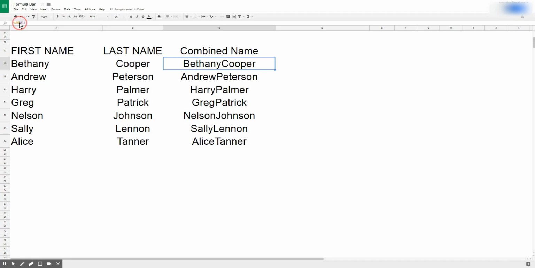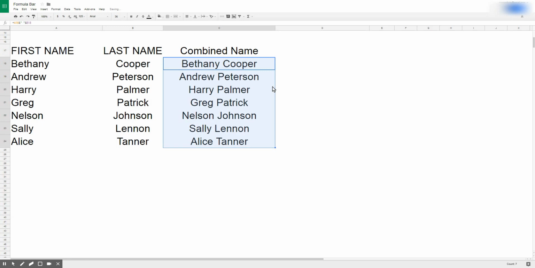So Bethany Cooper, let's throw a space in there. We did this in the last video, but A18, and now we're going to do a quote, space, quote, and then another ampersand. What that's telling Google Sheets is I want a space in between. So it's going to create a text string. Now there's a space in between. If I want to change that for all of my cells, I can use that pull handle again. And now I have a space.